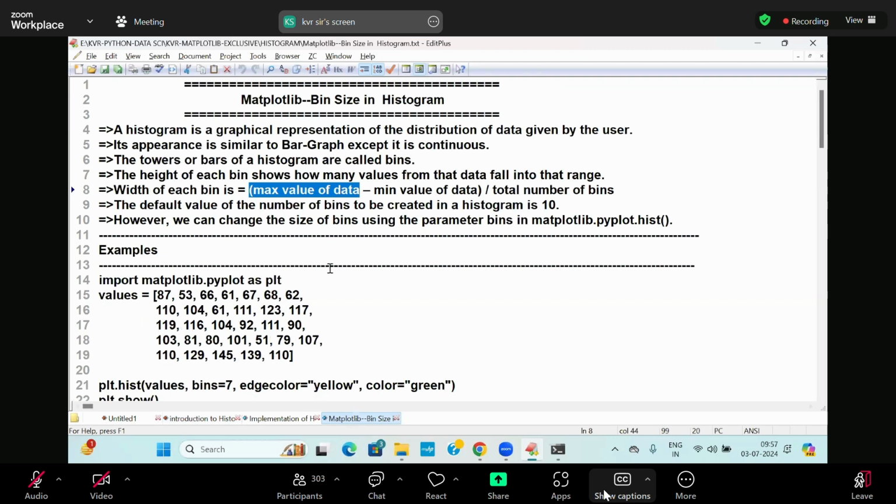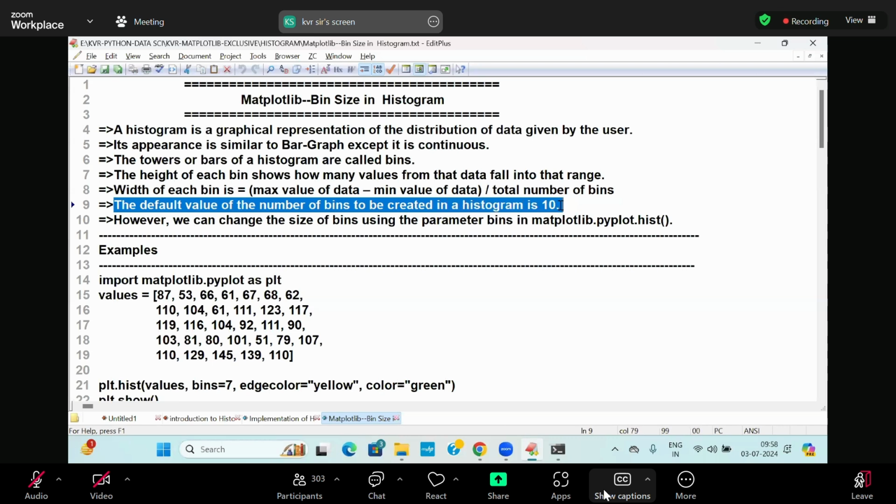That is what I am trying to say. Width of bin is the maximum value of the data minus the minimum value of the data by the total number of bins available. Next, the default number of bins created in a histogram is 10. They are just giving this value. No need to worry about all these bins.